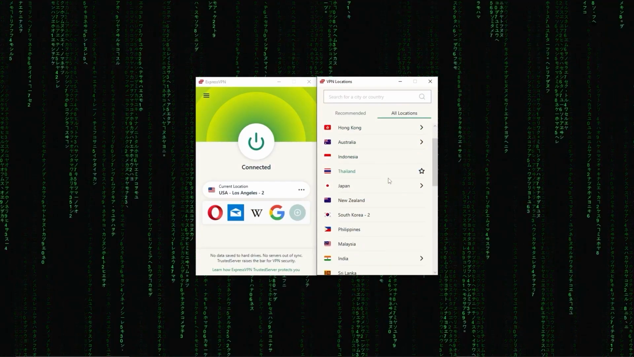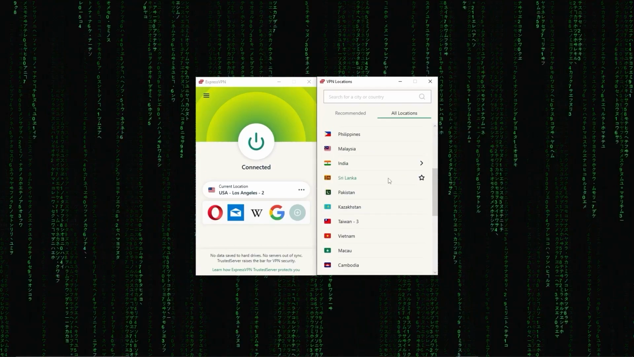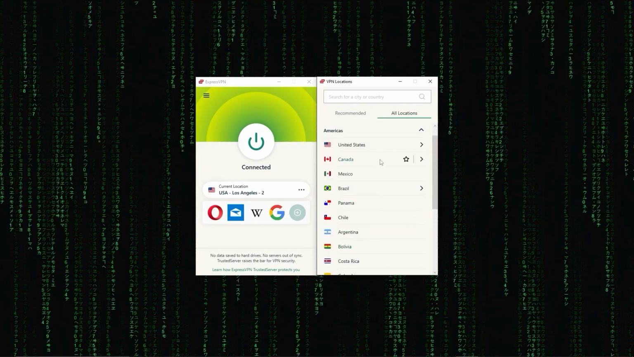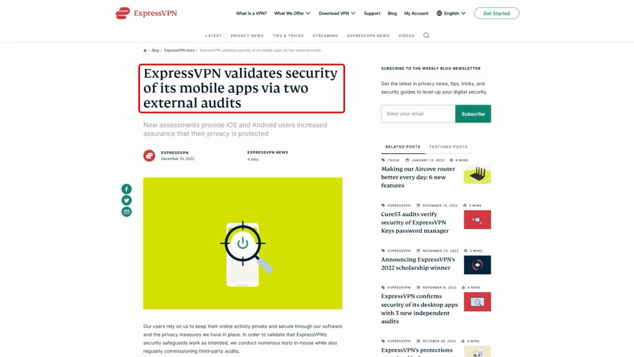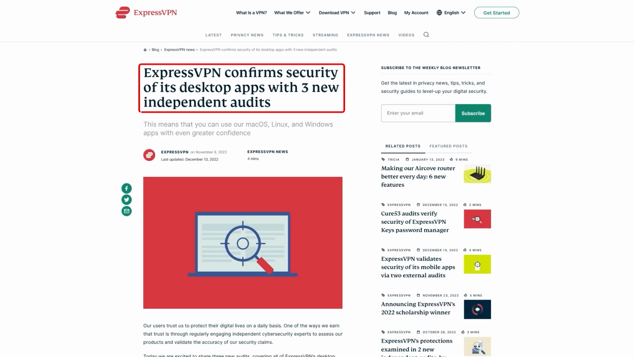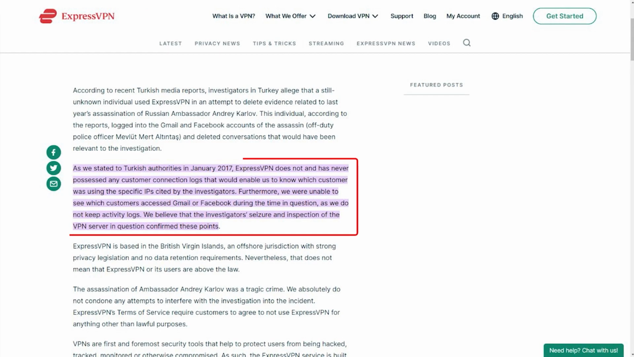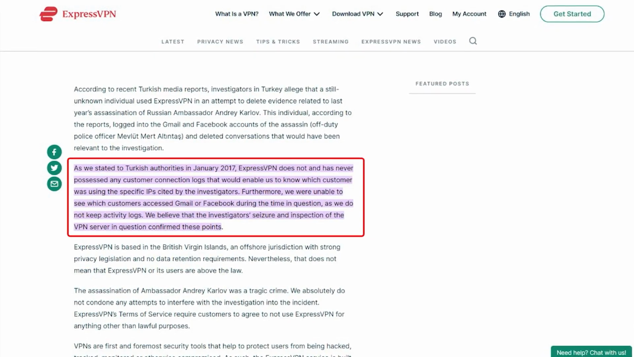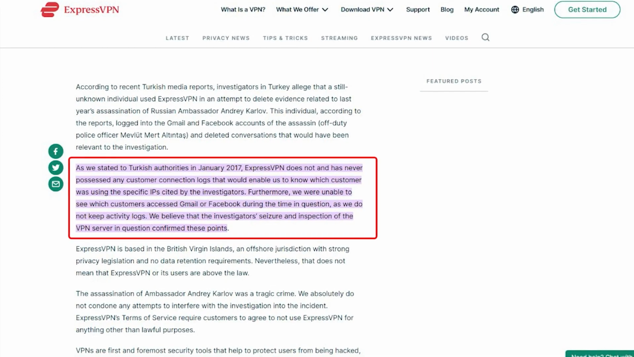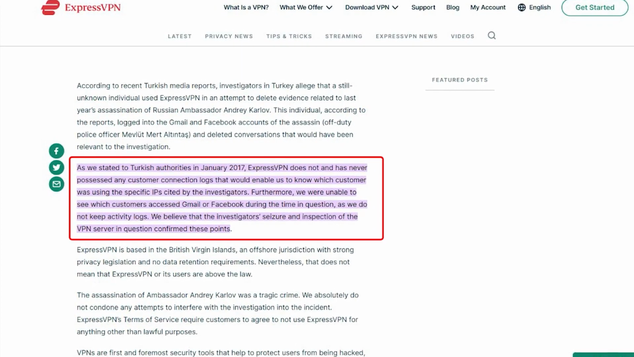First up, we have ExpressVPN, which is overall the best pick as it came first in most major categories, like speed, security, and privacy. Now, in terms of reliability, ExpressVPN has proven its commitment to protecting user data several times by conducting many audits over the years, on top of going through a real-life stress test where the Turkish government seized one of its servers in an ongoing investigation, only to find nothing that could be linked to any specific user.